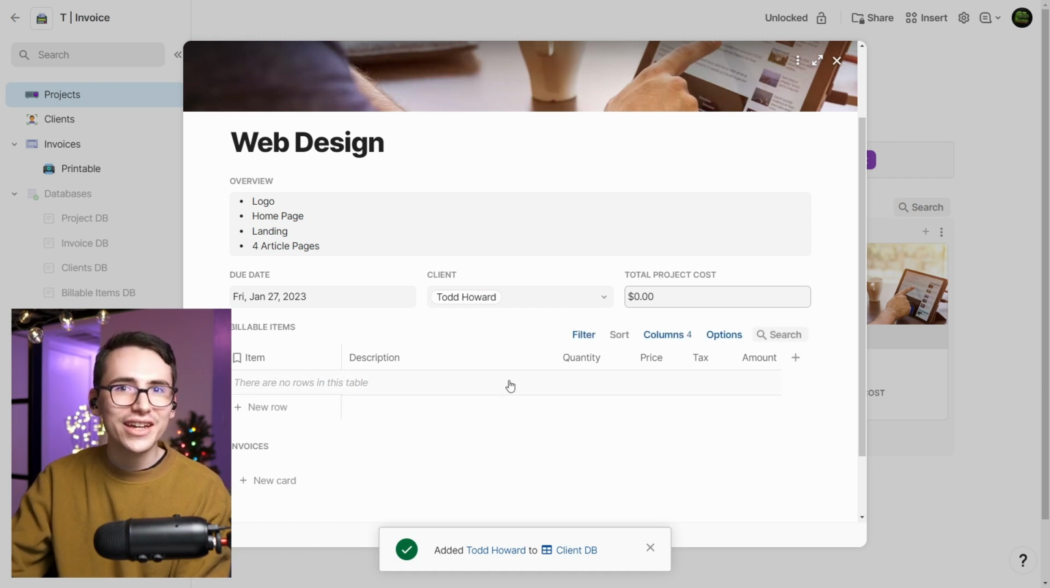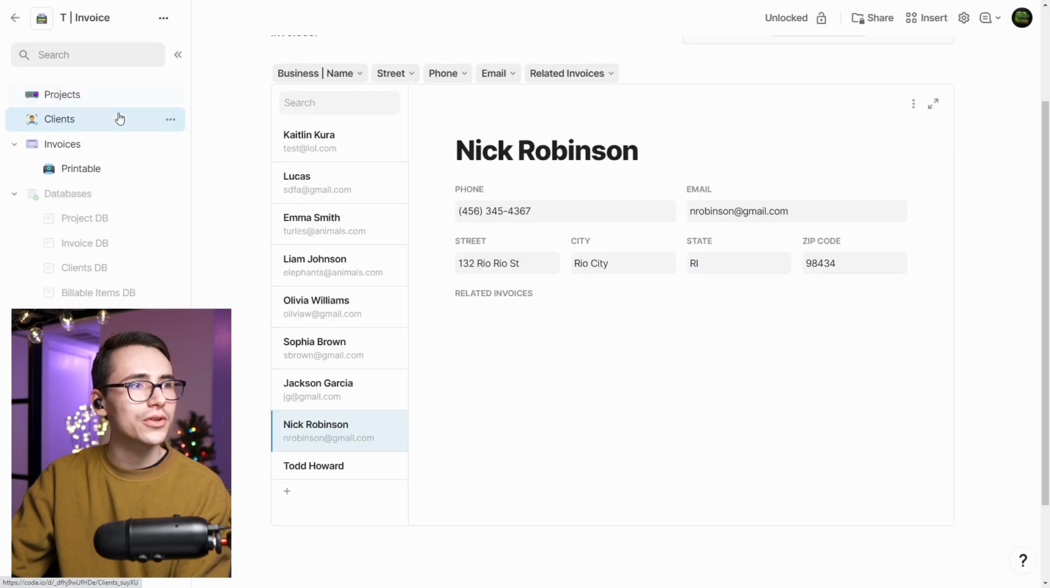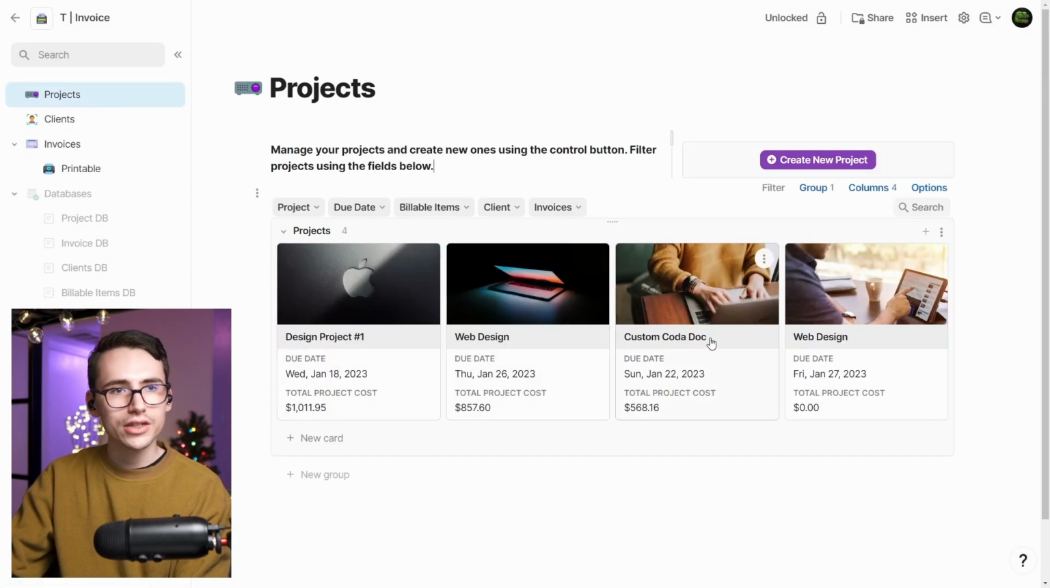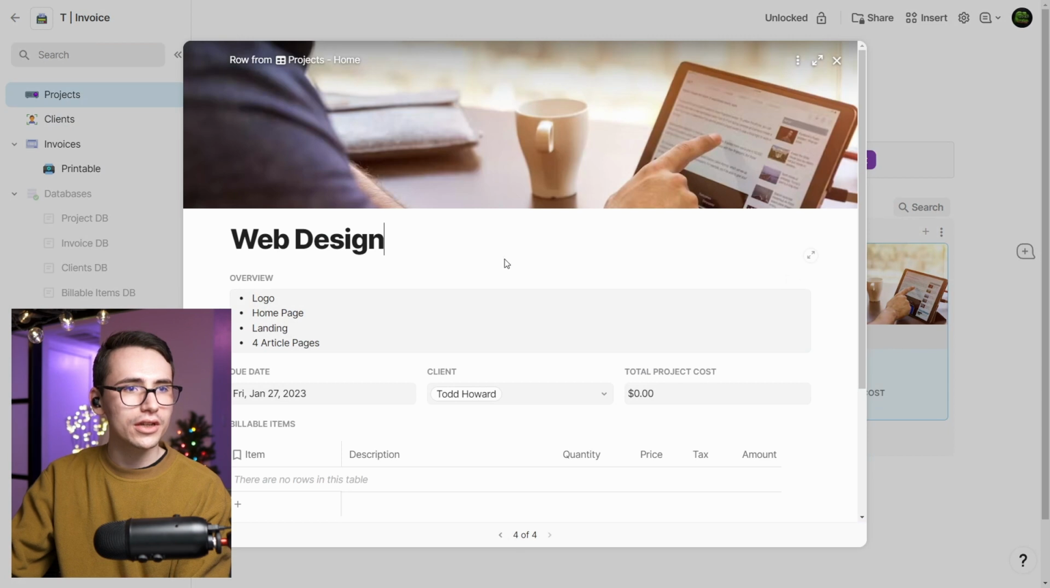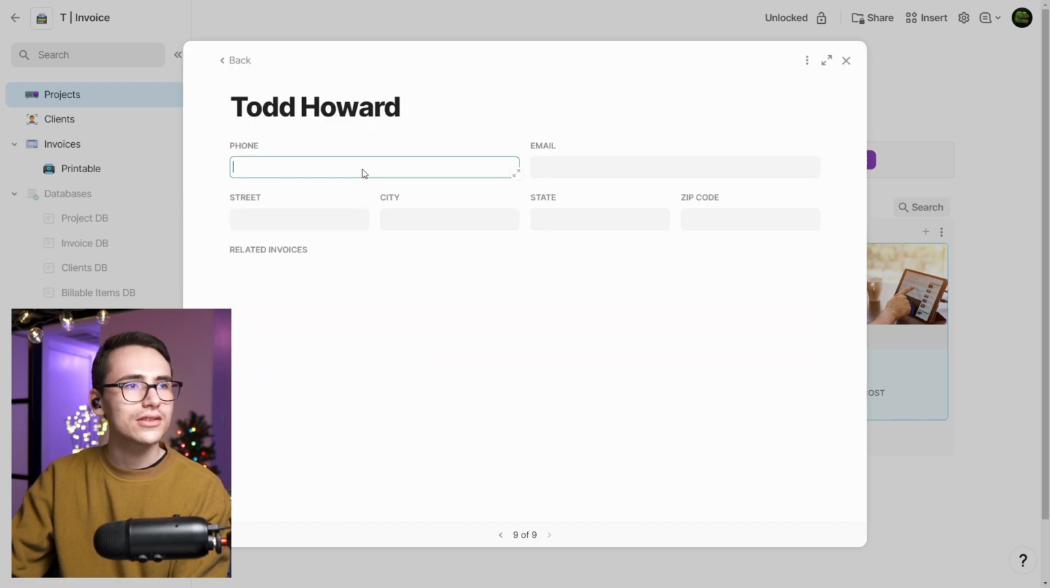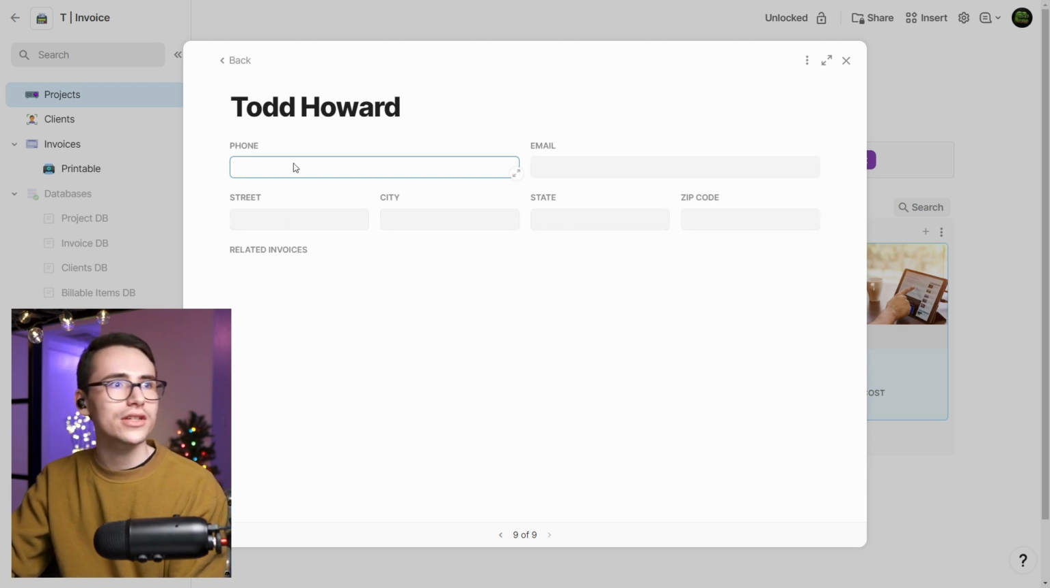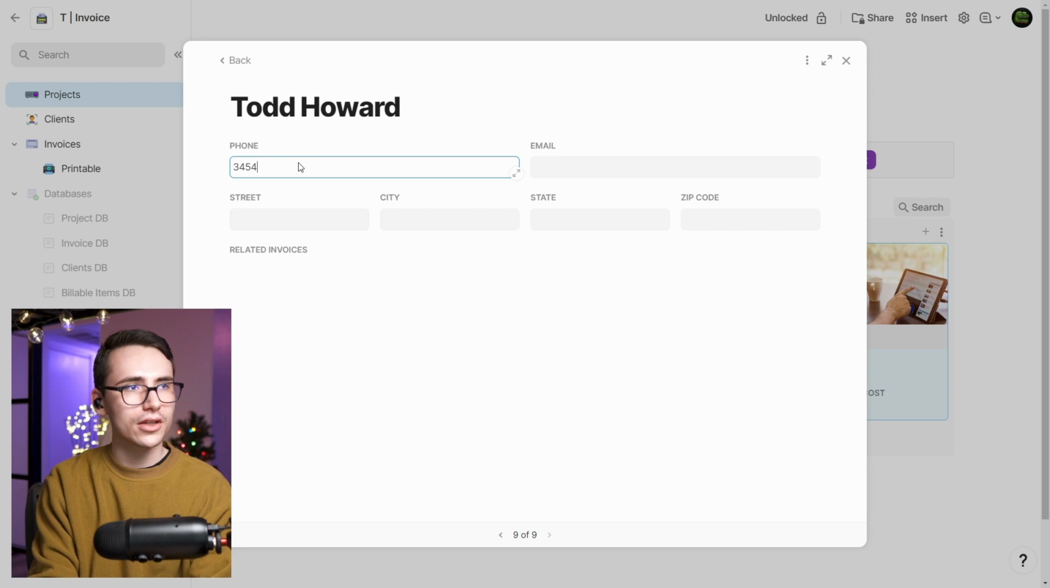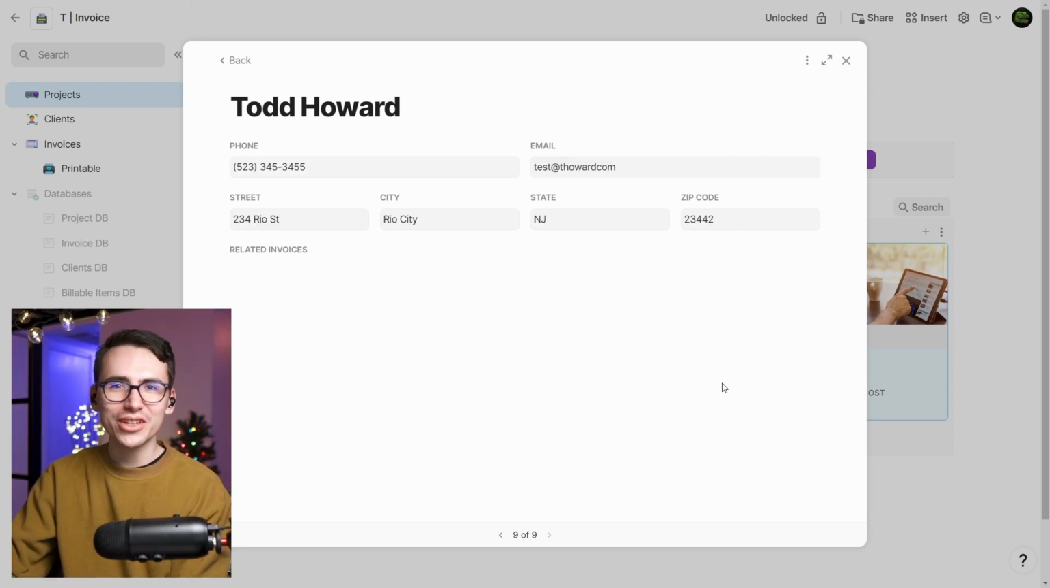So the way we can get that, we can either close out of here and go into our clients, or within our project, with the one we just made, we can actually hover over the name and then click on the section up here. So within here, we can fill out the customer's info. This will be helpful so that we can actually bill it to the correct person and have like an accurate email address, an accurate phone number, and then accurate street addresses. So let's just enter in some fake info. So we have all the customer's info in. We're done with this, so we can go back.